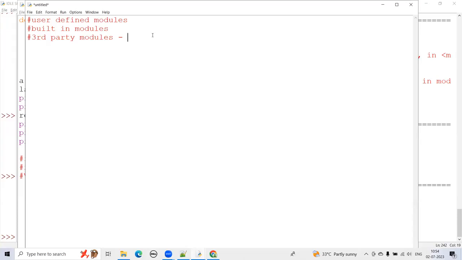For example, for connecting to a database like MySQL, we have a third-party module called PyMySQL. This you have to install. Pandas is also a third-party module. NumPy, third-party module. Selenium is also a third-party module. This is not present by default in Python. We have to install it. I will show you how to install it.